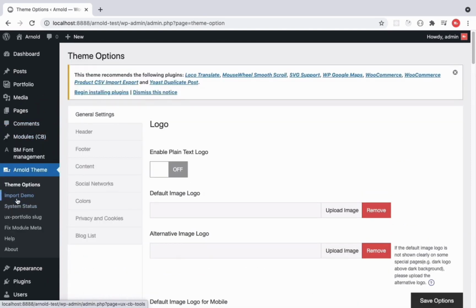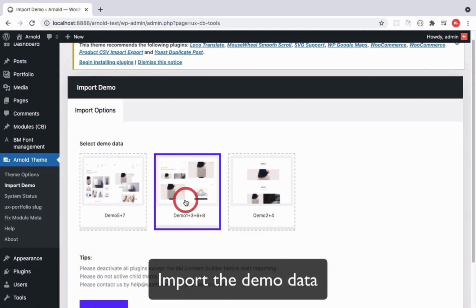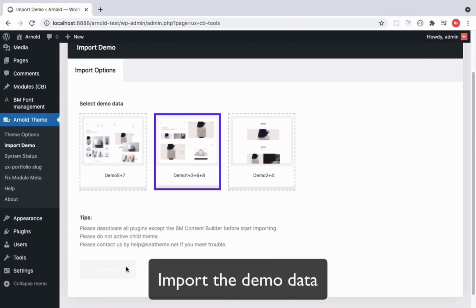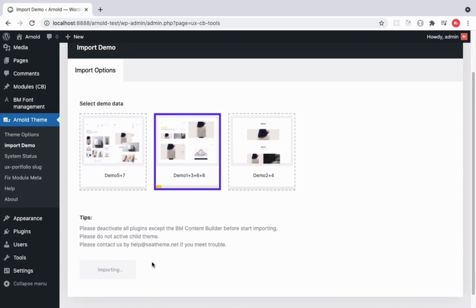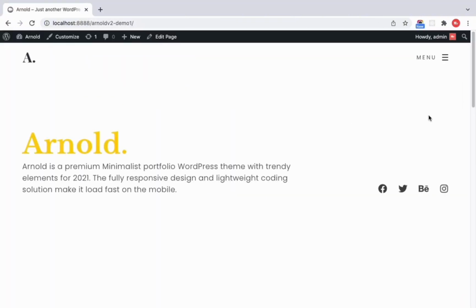Navigate to Arnold Theme, Import Demo. Pick a demo, then click the Import button. It completes the data import when the button text changes to Import Completed. You can check the imported demo website now.